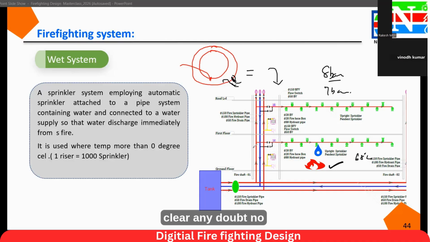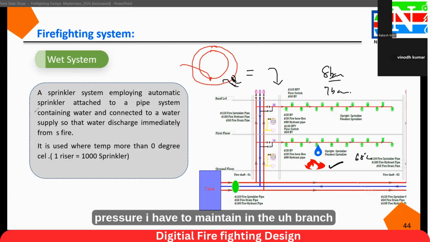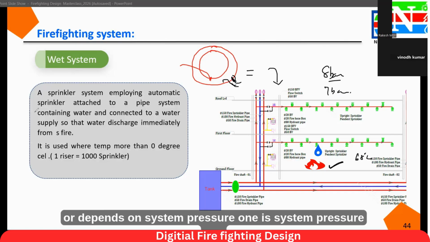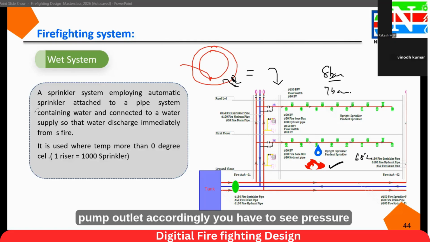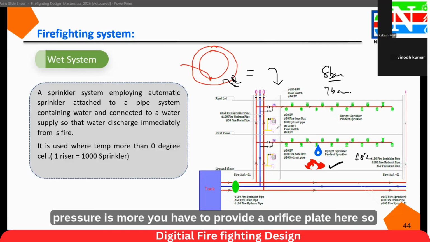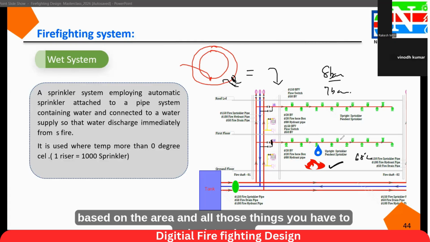Clear? Any doubt? Sir, one clarification. What is the system pressure I have to maintain in the branch pipe and all? It depends on the sprinkler. One is the system pressure, one is the floor area. We have to maintain 8 bar system pressure at the pump outlet. Accordingly, you have to see how much pressure you are getting inside. If the pressure is more, you have to provide an orifice plate here. Based on the area and all those things, you have to calculate.